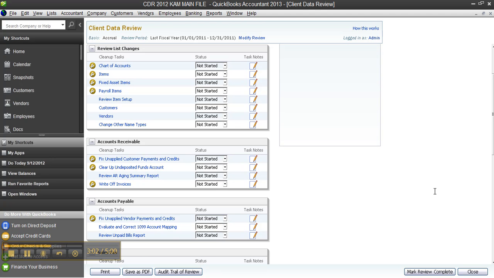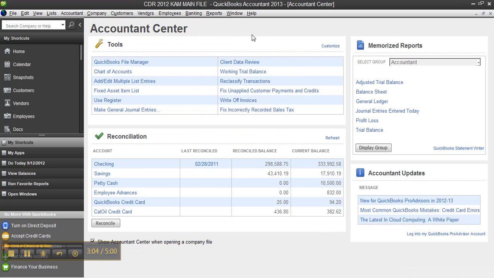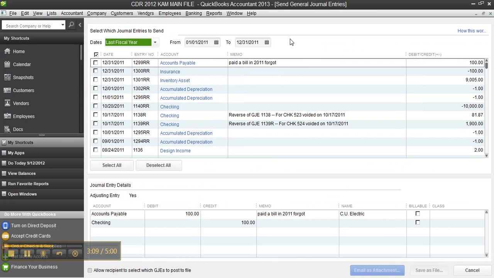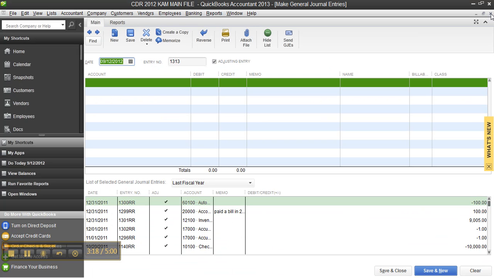And even in 2013, just to show you very quickly, this would come in handy. When you go into journal entries, I can send journal entries back to the client file if I don't want to use the accountant's copy. That's another alternative for you, a way to keep your client's file clean as well as your version of it.